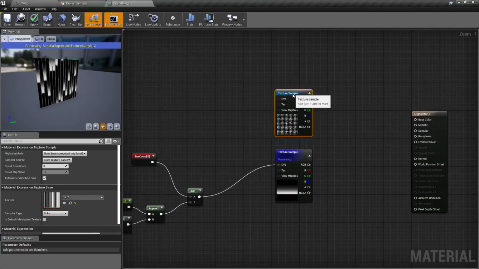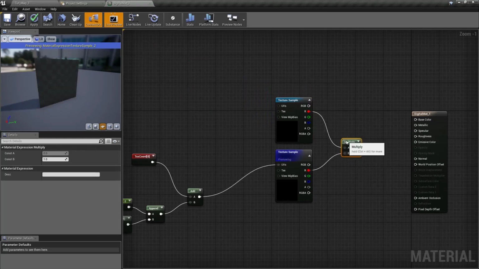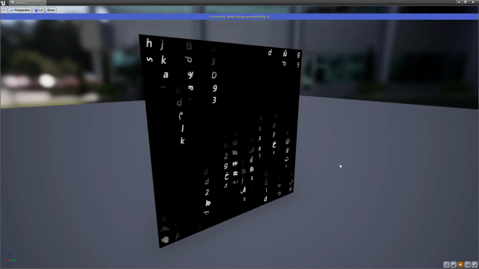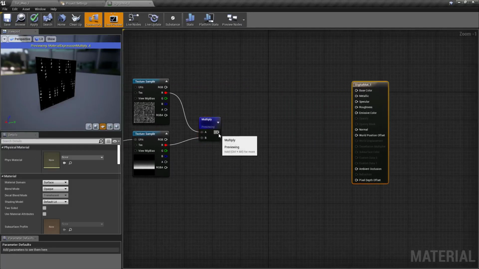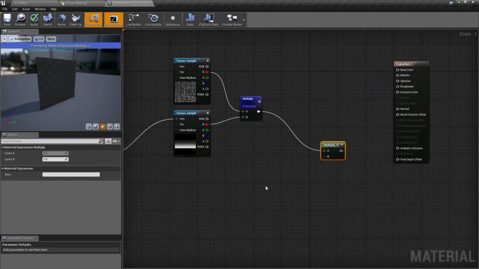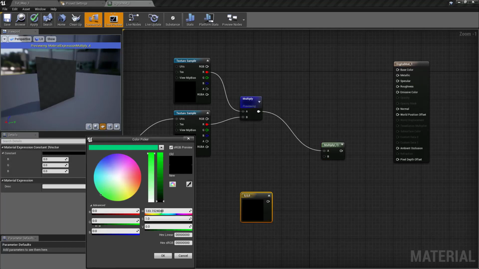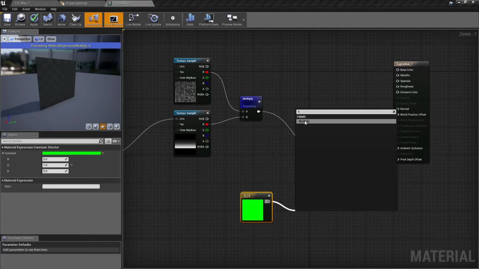Okay, now if we bring in our last texture and multiply the results, we get something like this, which is very close to the final result. Now we only had to add a color. So I make a bright green color and multiply it by 20 to make it glow.